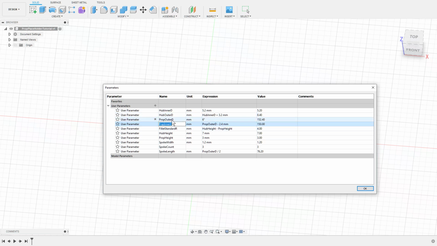Similarly, for the prop inner and outer diameters, I have made the inner diameter, in other words, how thick we essentially want the placeholder walls to be, the outer diameter of the propeller less 2.4, again 1.2 millimeters radially, 3 lines. I've also defined some other things, a fillet standard radius, which is a function of the hub height and the prop height. And down here I've defined another one that you'll notice has no unit. This is the spoke count, the number of spokes we want to have.